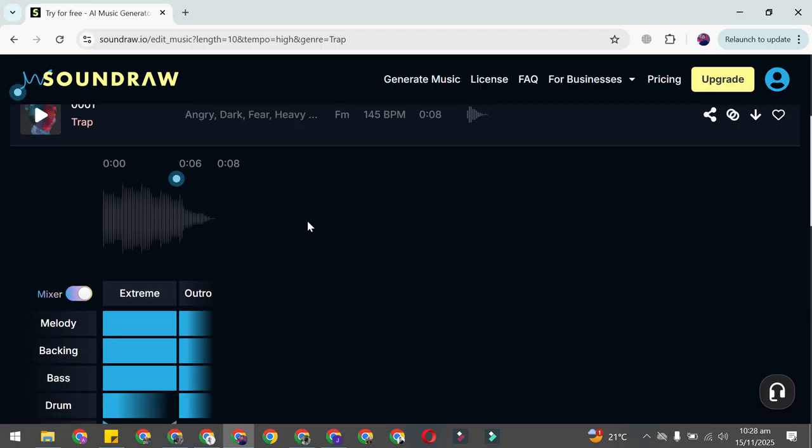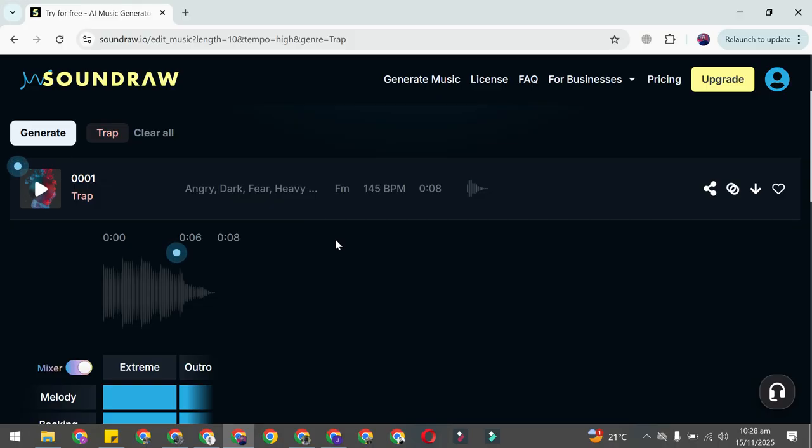So that's how you can create your own custom beats with the help of Soundraw AI, and then you can use it in your own content. Okay, so that was all about Soundraw AI and how you can use it to create your custom beats for free.